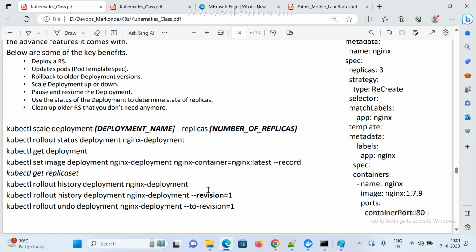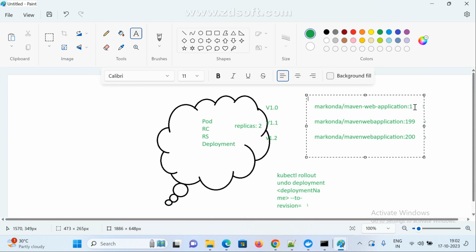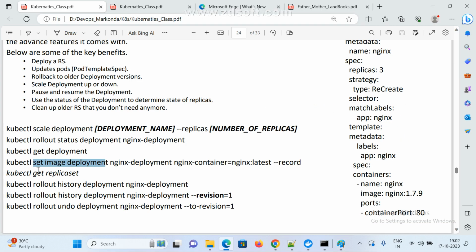Now see here, set image. For example, if you want to update the image also. Currently, which image am I using, guys? This image I am using. No, sir, I want to change this image name. In that case, this is the command: kubectl set image deployment name, and the container name equal to which image you want, hyphen record. That's it.